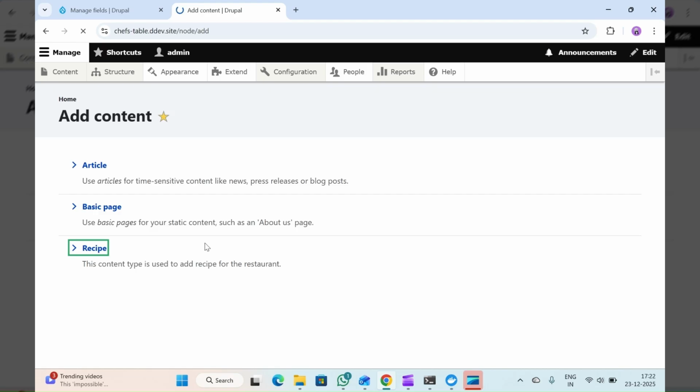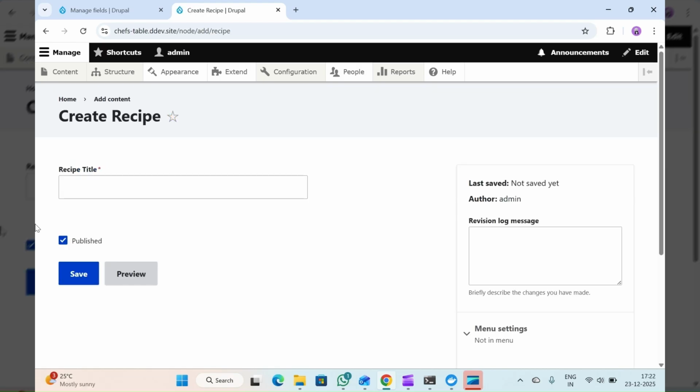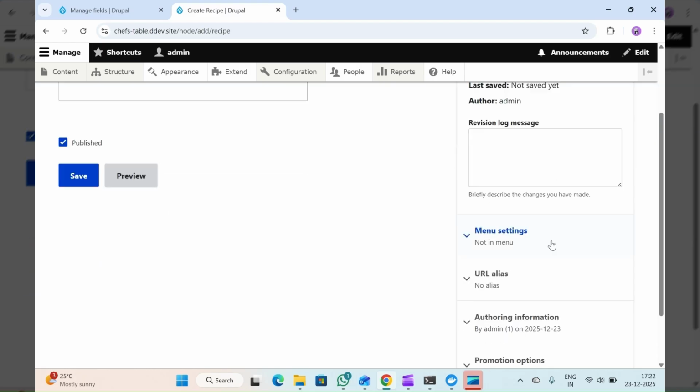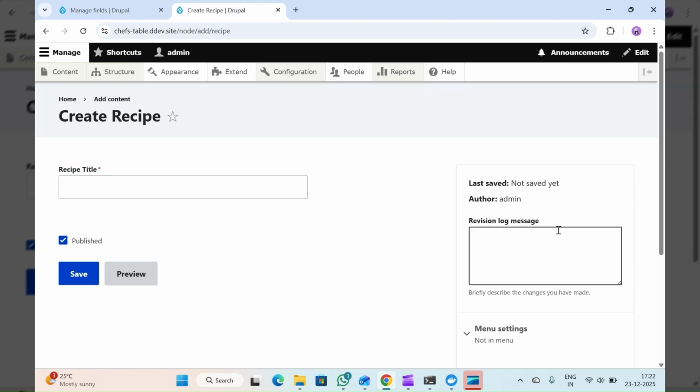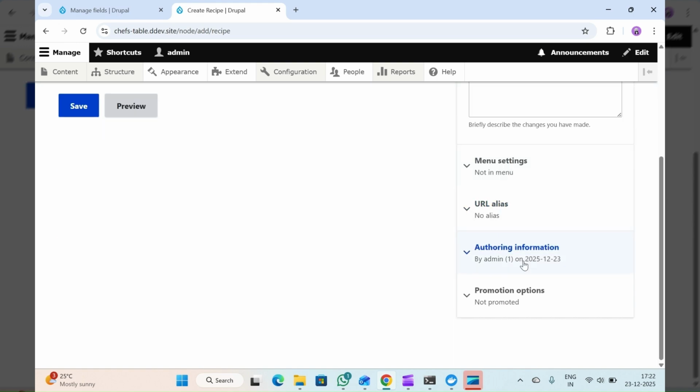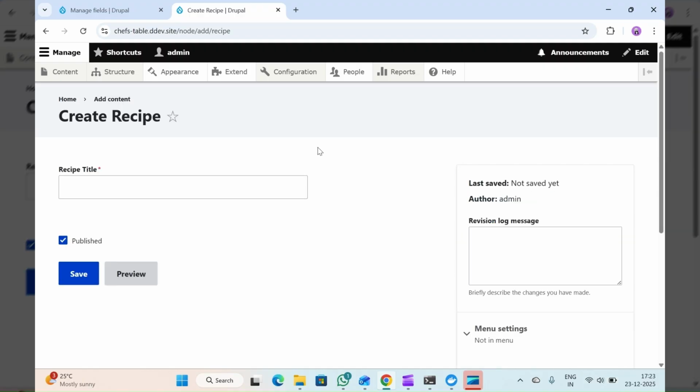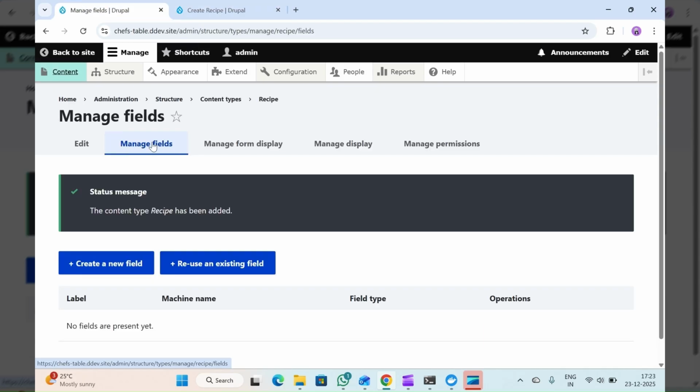By default, you will get only the title field available for your content, and some other options as well for the revision log message, menu settings, URL alias, authoring information, or promotion options. But these are not enough to add a recipe. You need more fields like the instructions, the duration, and all the other things for this content to be useful for the chefs.